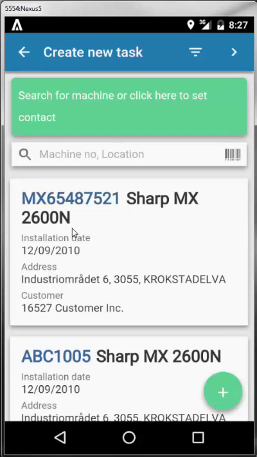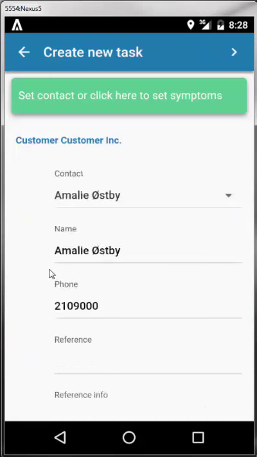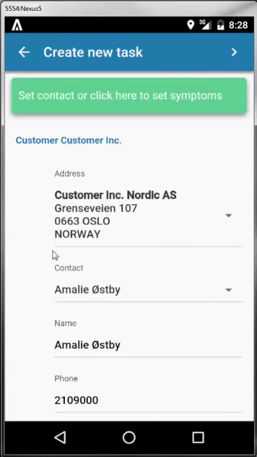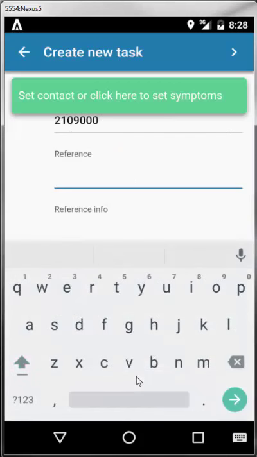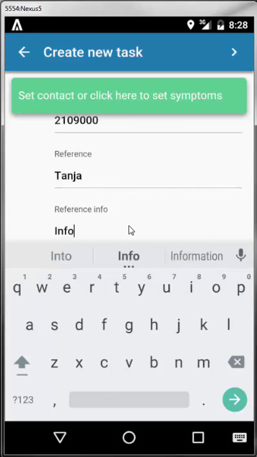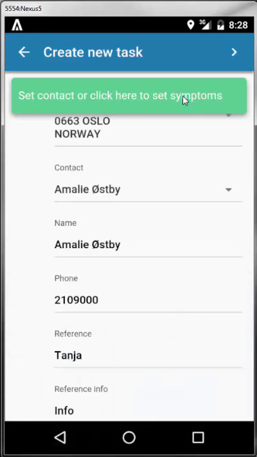In this case, there is no new functionality in the new machine adding, so I will just click on the existing. You have the possibility here now to select contact persons and so on. Add a reference and some reference info. And you can continue to the symptom codes.